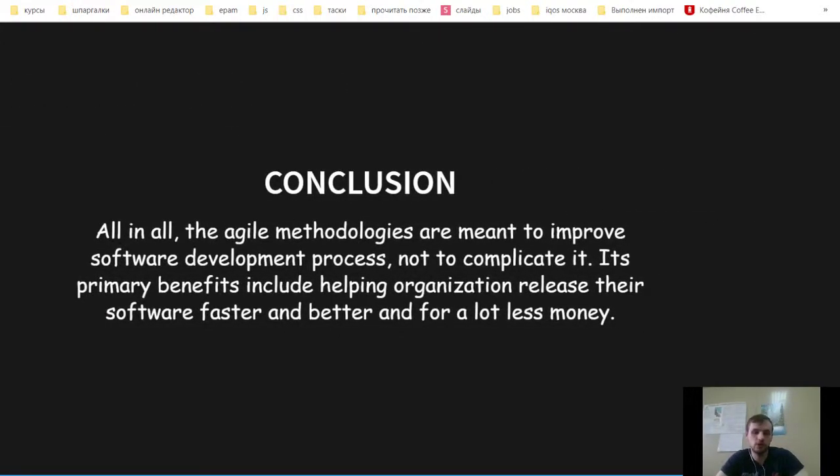Conclusion. All in all, the Agile methodologies are meant to improve the software development process, not to complicate it. Its primary benefits include helping organizations release their software faster and better and for a lot less money.